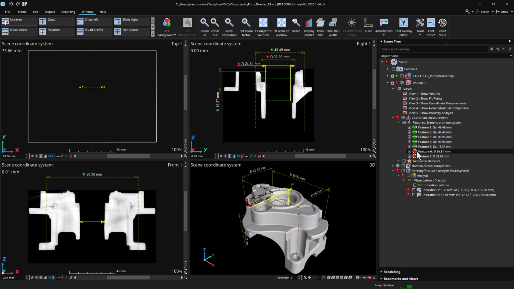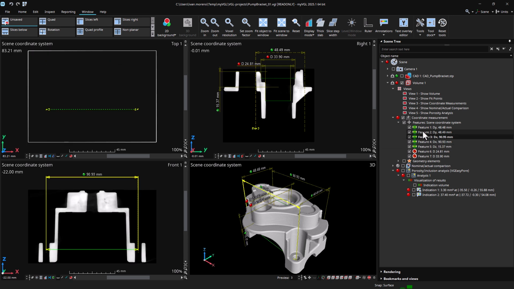Here in the scene tree, there is a color associated with the feature. These two measurements in red are out of tolerance. These measurements in green are within tolerance.